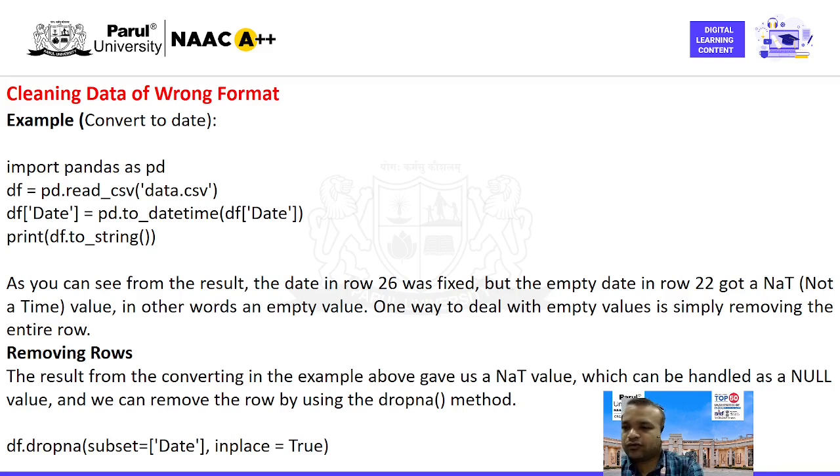We use the date column where we want to convert. We want to perform the function on which column, which feature? The date feature. So we write df['Date'] equals pd.to_datetime, applied on the date column, df['Date']. If you want to see the result, you can use the print function.